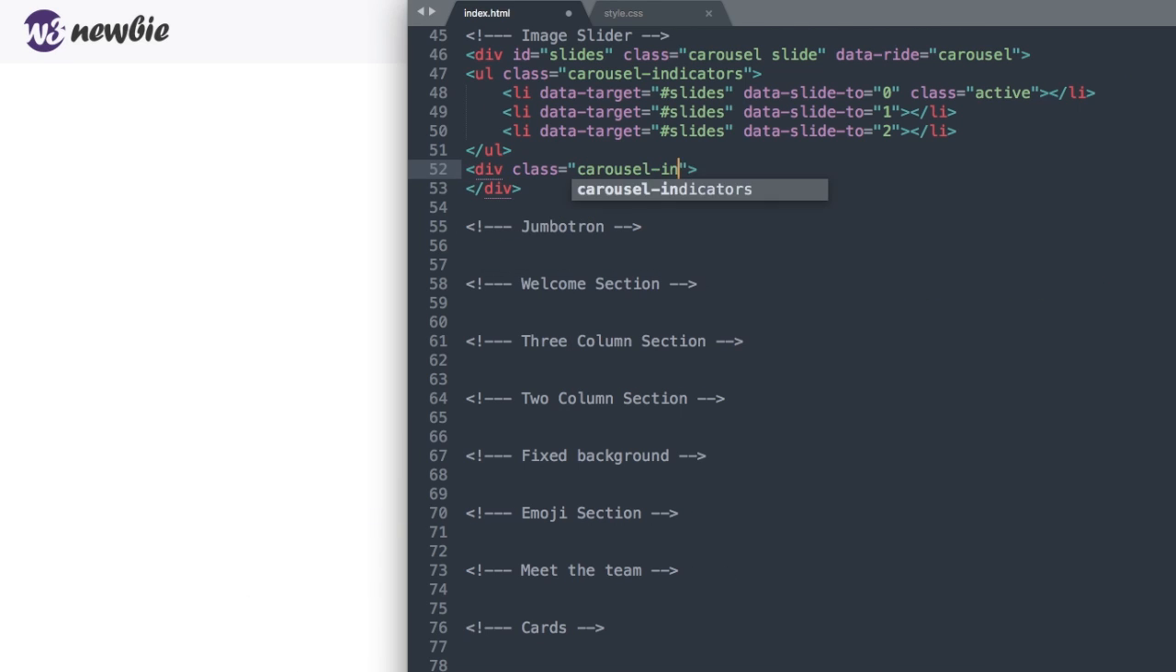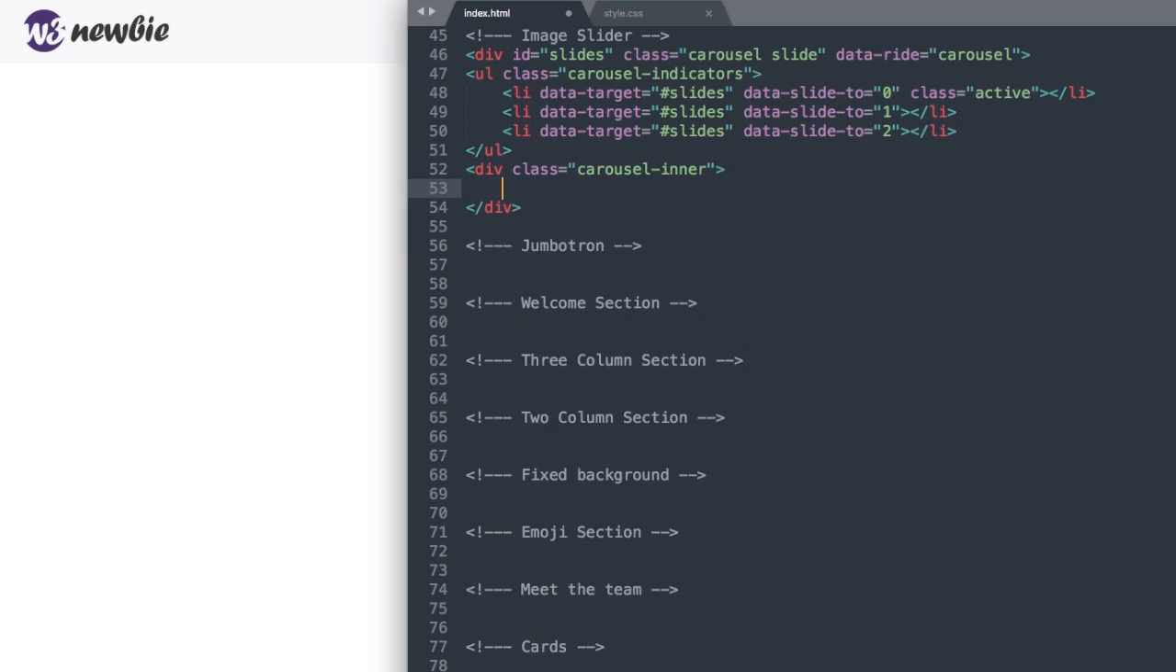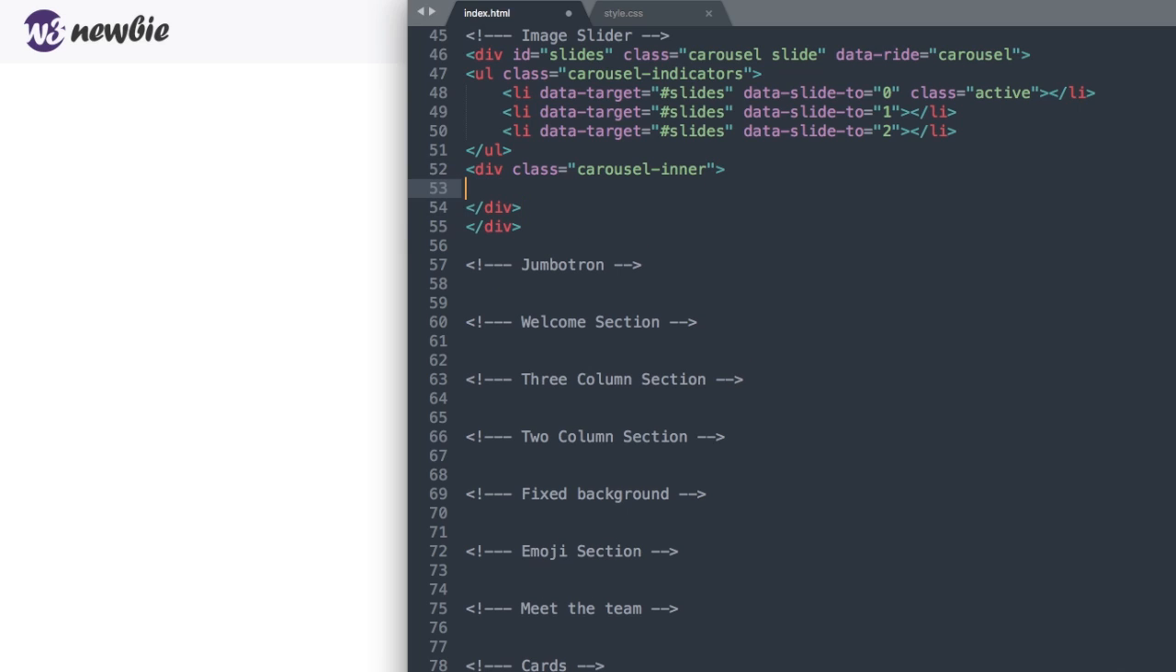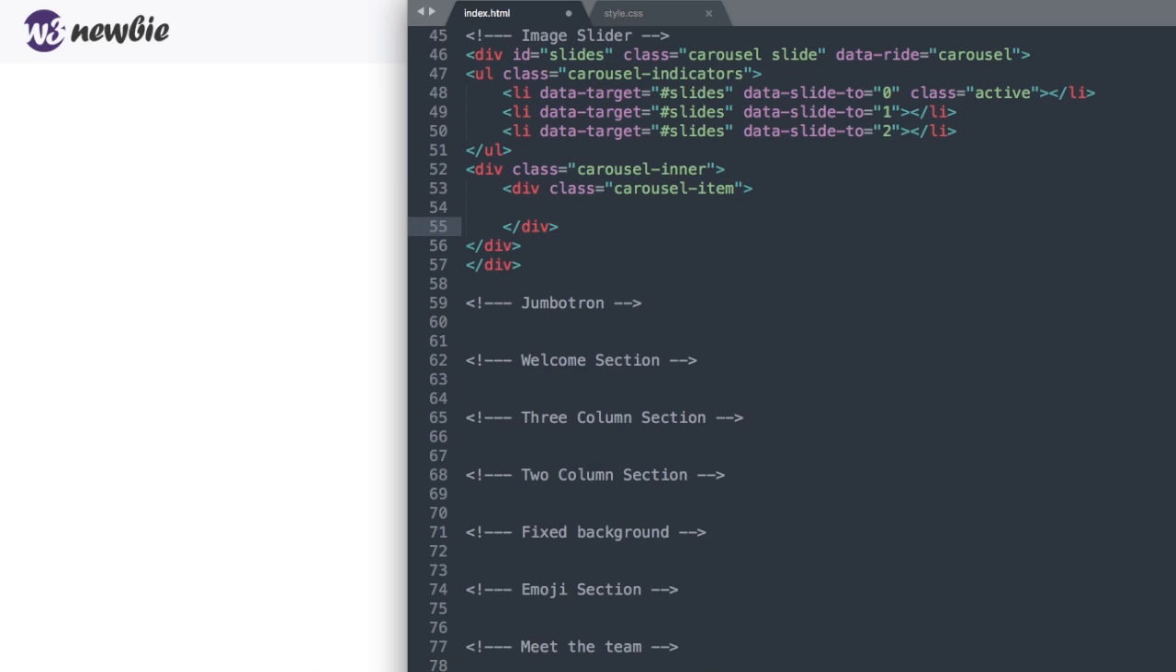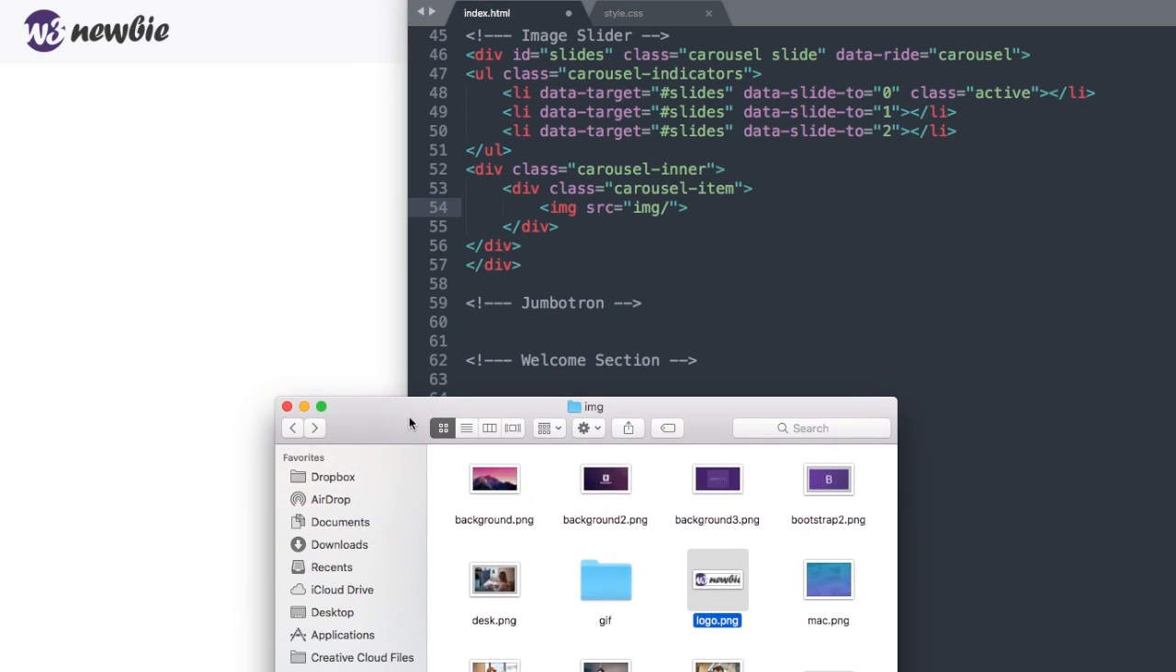Alright, so we're not going to see those pop up yet until we add our images, so let's do that. We'll start with div class carousel-inner, and then close out our div. And then inside of that we'll have our first carousel item. So div class carousel-item, and then we'll have our image inside of the div. So it's going to be image source, and then we'll reference the img folder.